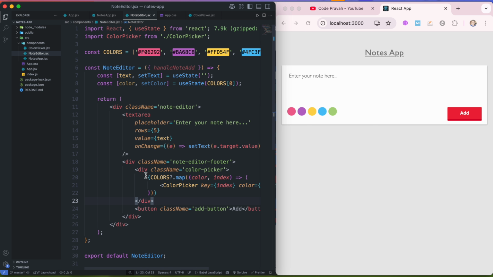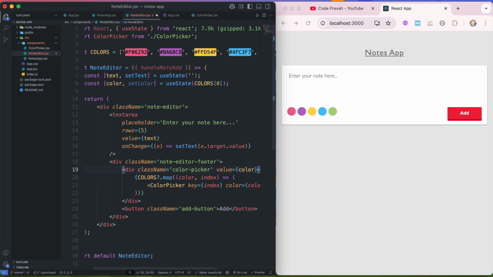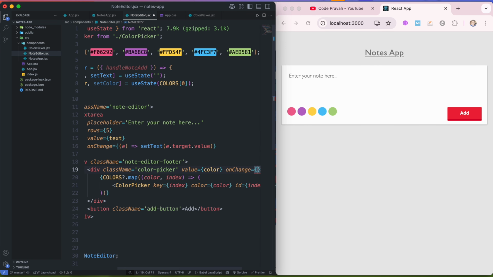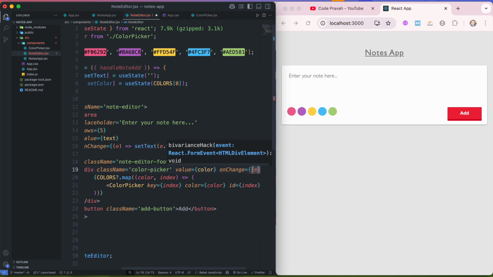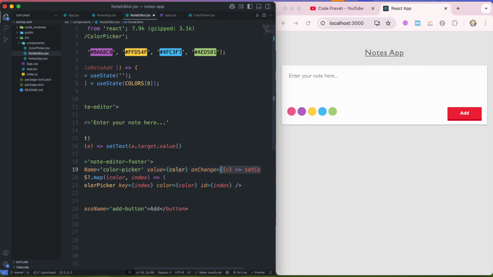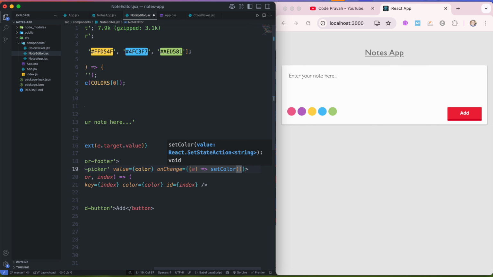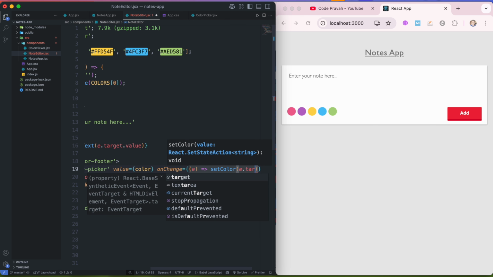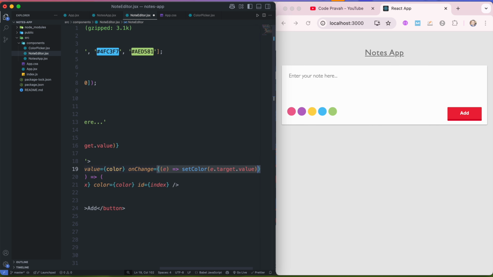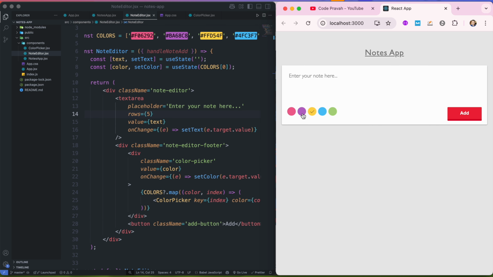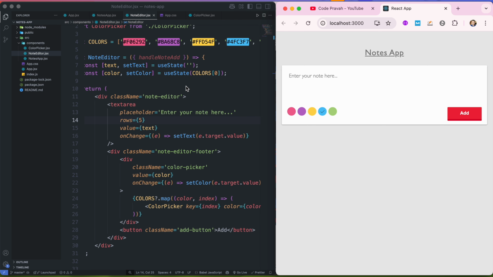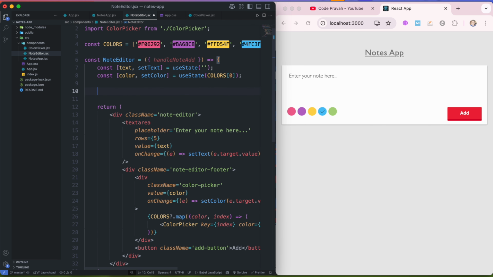Similarly, for this div, which is my color picker and which is containing all the radio buttons, I'll assign value as the current color, and on change, whenever any change is happening on those radio buttons, I can simply set my color. So I can call the set color function, and those colors I can detect from event.target.value. So now this text area and these color pickers are controlled components. Now let's create the functionality of adding notes using the handle note add function.